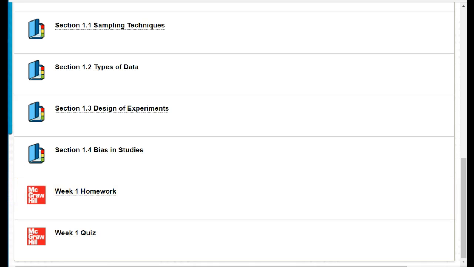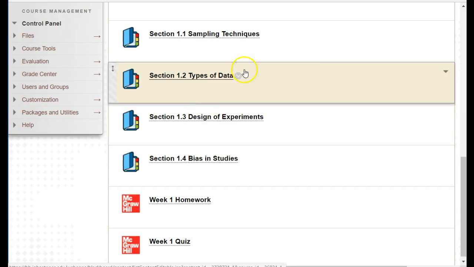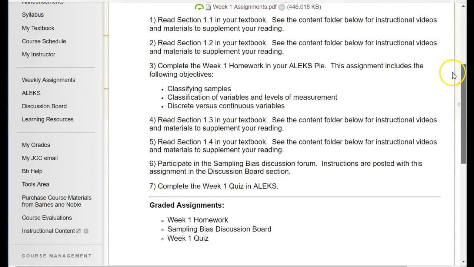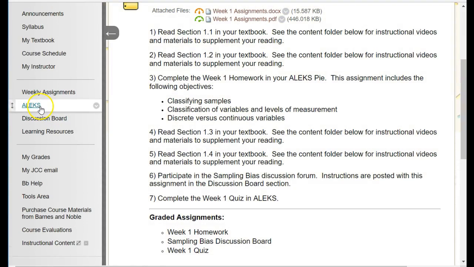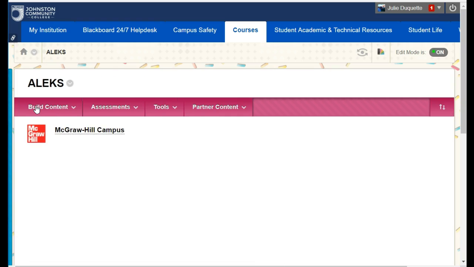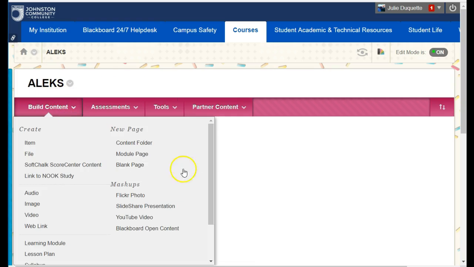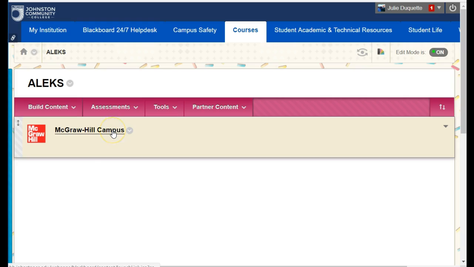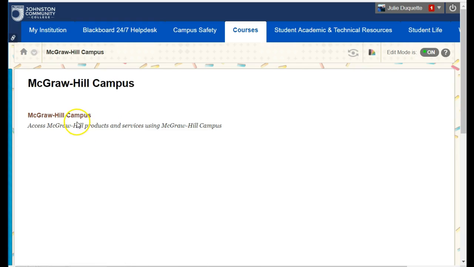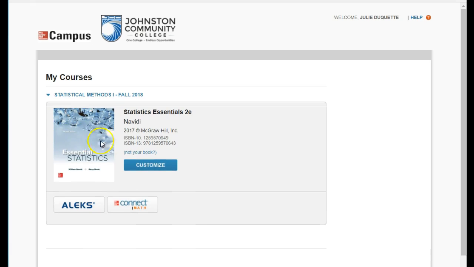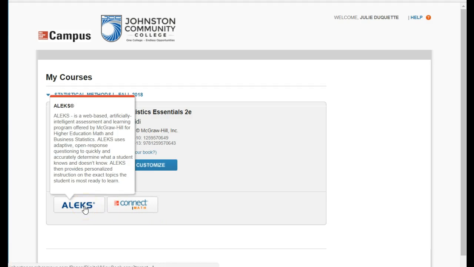Our other option, anytime you want to do this, is to actually come over to the side here and click the Alex link. All right, so when you click the Alex link, we're going to click on McGraw-Hill campus here. And again, this is a picture of our textbook. Remember, we are not doing Connect Math, so be sure you choose the Alex link right here underneath the textbook.